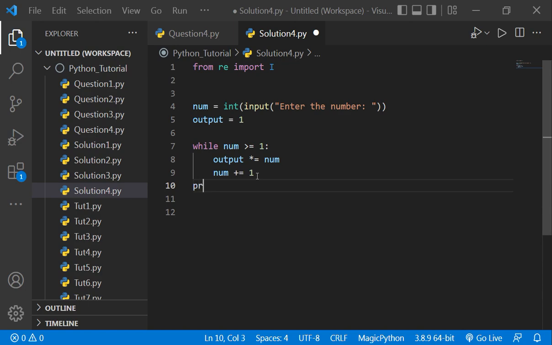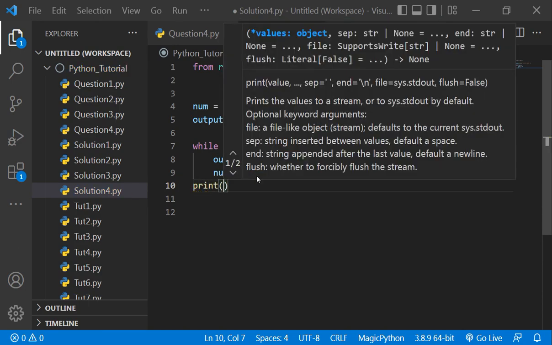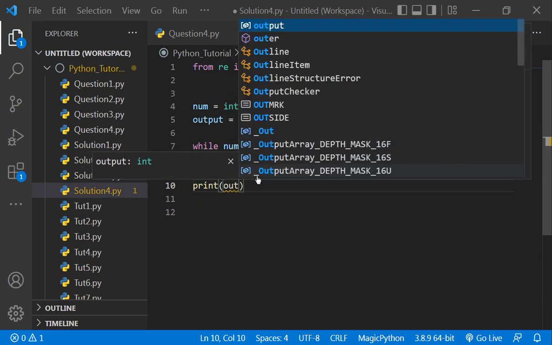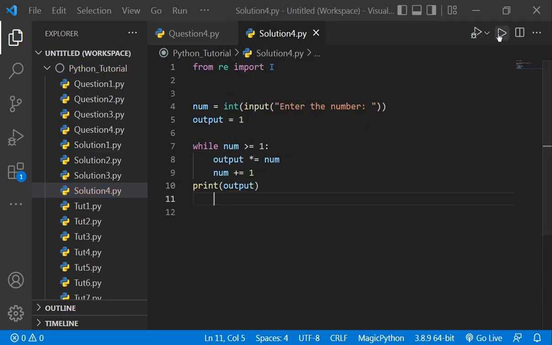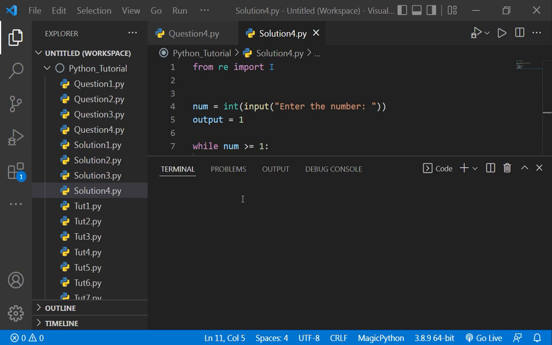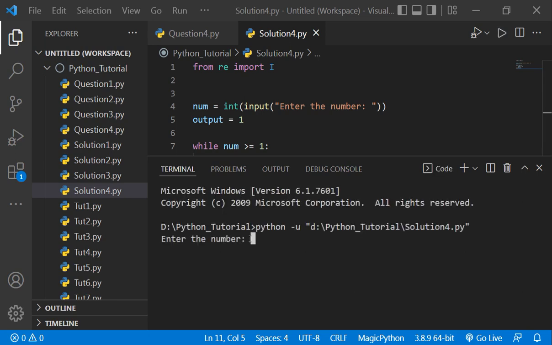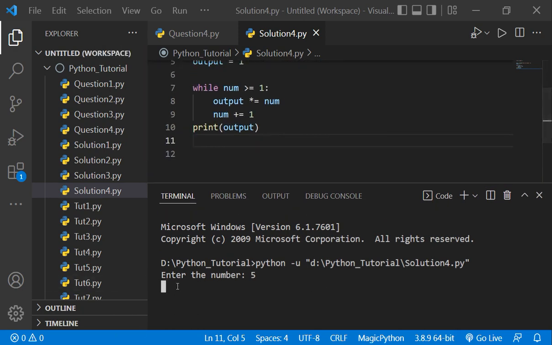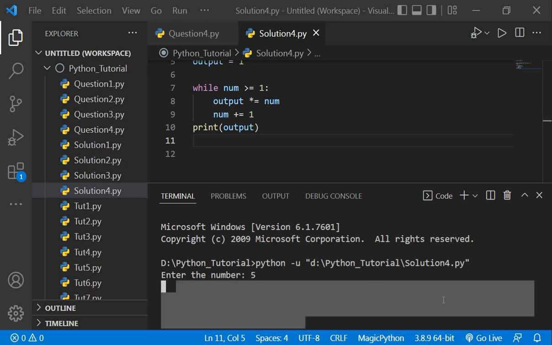And now we will write print output. Enter the number. We have entered, suppose, 5. See, it isn't printing anything, right? And our program is also not getting terminated, right? As you can see here.